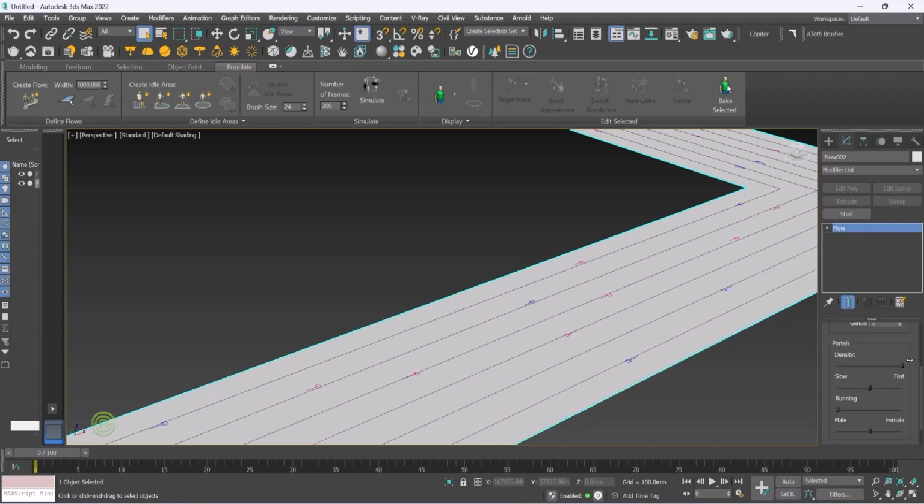So by increasing it, we will create more density. By reducing this, we will create very less density. So let it be in the middle. And here it is slow and fast, which you will see during the animation. So let it be in the normal zone, not slow, not fast. And this will create a running movement. So let it be somewhere there.